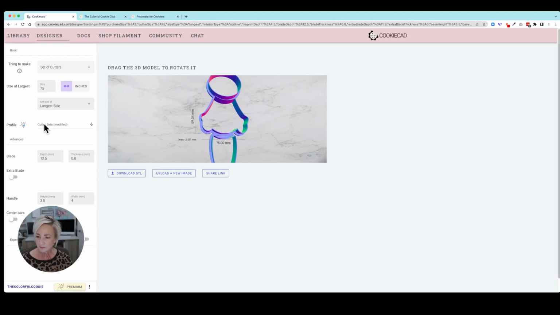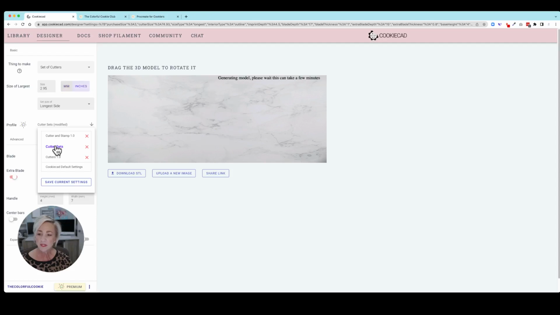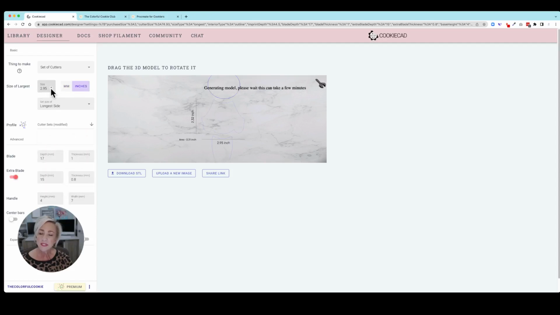So right here where it says cutter sets, I have a setting saved. I'm going to click on that. And right here in inches is what I like to work. Here are the settings that I created for my cutter sets. And now you can see that gap is closed. And we have a full cutter set.